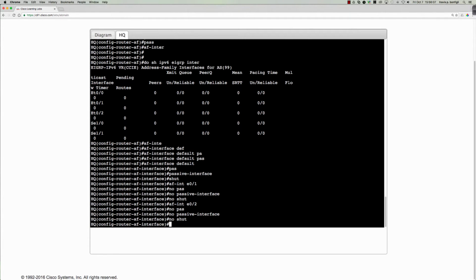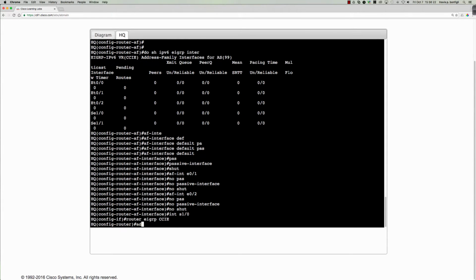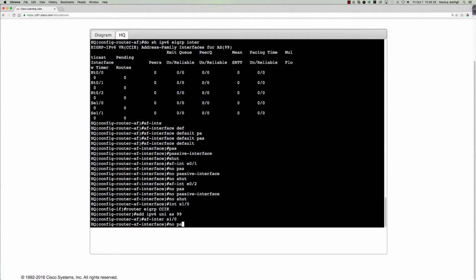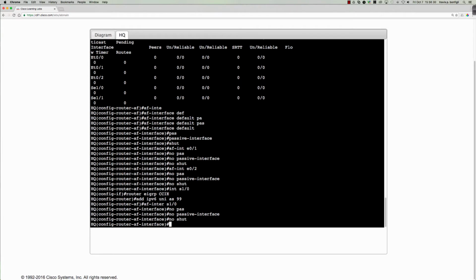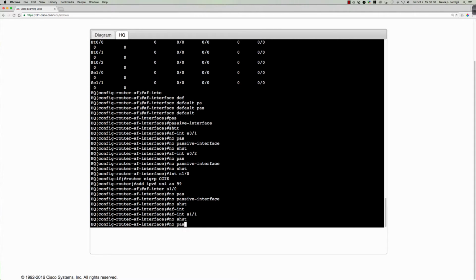And then we're going to say the serial 1/0 and 1/1, so interface serial 1/0. Oh, I just took myself out, unfortunately. Forgot the AF interface. So the bonus lab, router EIGRP CCIE, address family IPv6 unicast, AS 99, AF interface serial 1/0, no passive interface, no shutdown, and then AF interface serial 1/1, no shutdown, no passive.